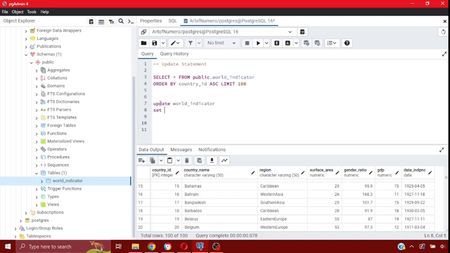So we would like to update the country name and region. The country I'm going to focus on for this example is going to be Bahamas, and the region will be the Caribbean. So I'm going to set the country name, the first field, equal to Bahamas, and then do the second column for the region, which will be the Caribbean. There you go.